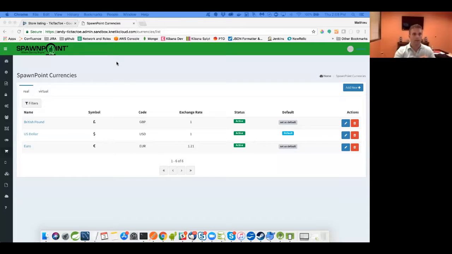There are two main things to consider when we talk about game economy in SPAWNPOINT. I'm going to start sharing my screen. All right, there you go. The concept of user wallets and the concept of real currency payments.